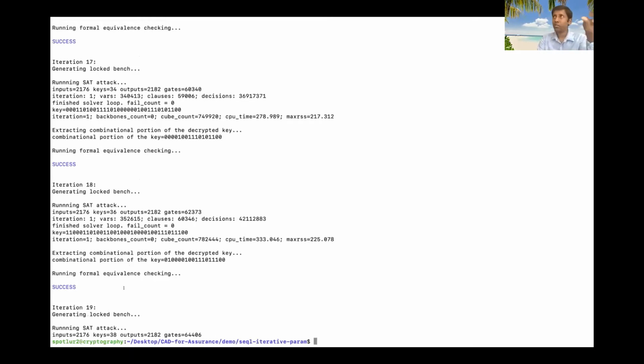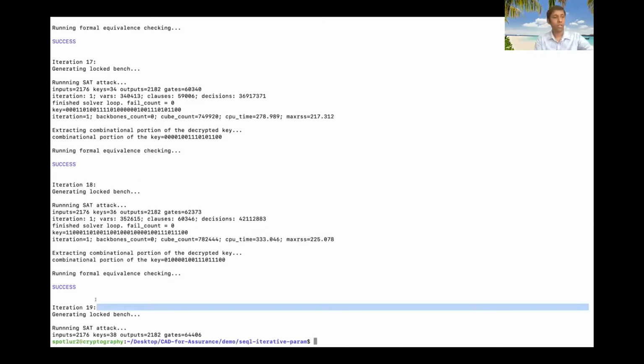If you look at the RISC-V first iteration, it took only 75 seconds, but it has been running for more than 12 hours and only completed 19 iterations, because as the key length increases, the amount of time it takes to run the SAT attack also increases. But this essentially shows that I can arbitrarily increase the key length to any size I want to resist brute force attack. So this is where we are.